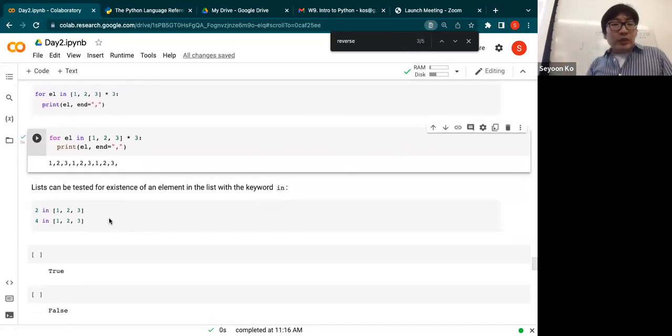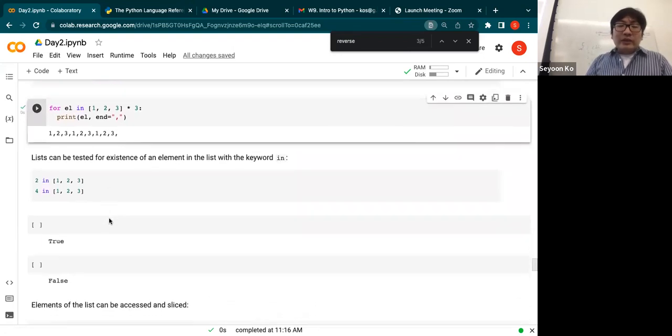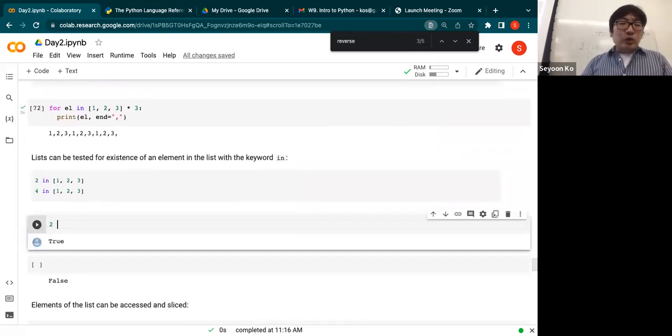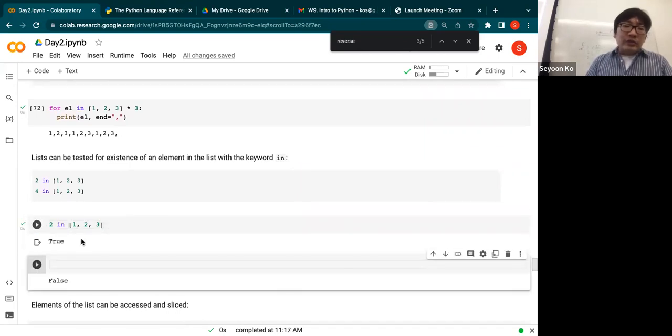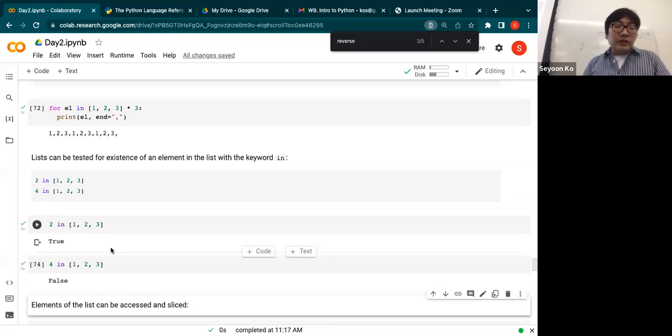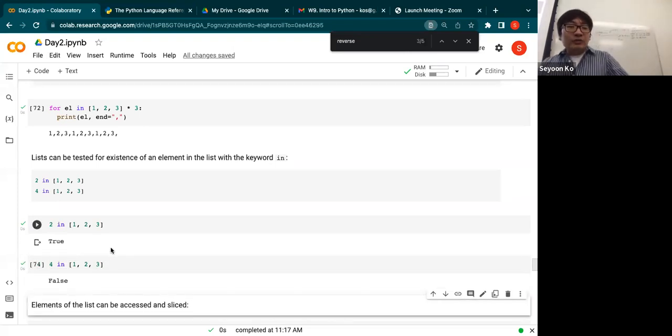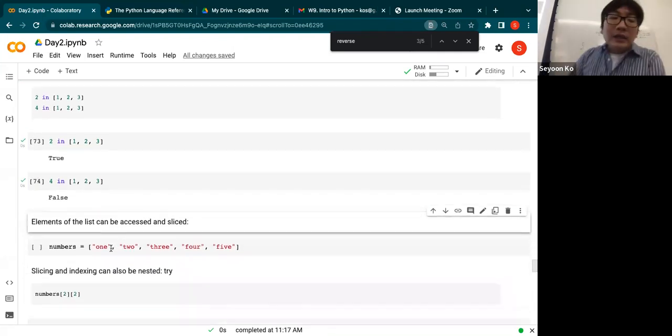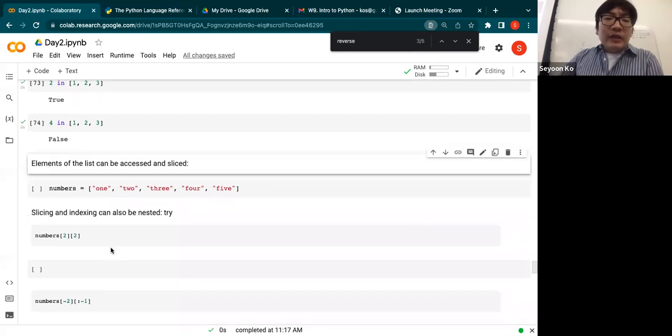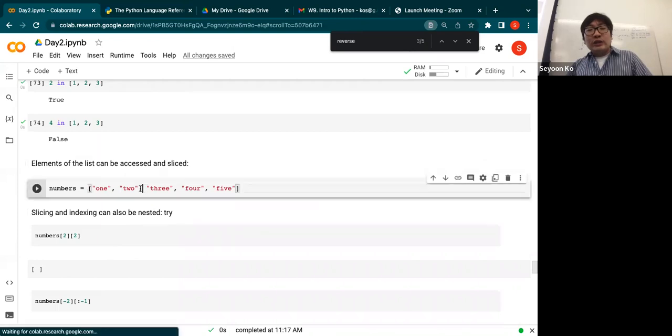And lists can be tested for existence of an element in the list with the keyword in. So 2 in [1, 2, 3] tests if 2 is in this list, and because 2 is in here, the result is True. And for an item not in this list, 4, the result is False. And this can also be used inside if statements and while statements. And elements of a list can be accessed and sliced using the indexing we learned earlier today.